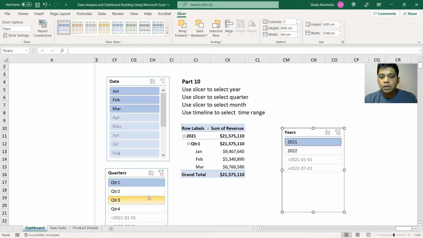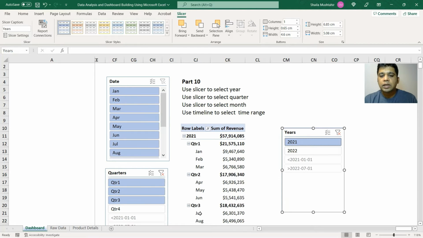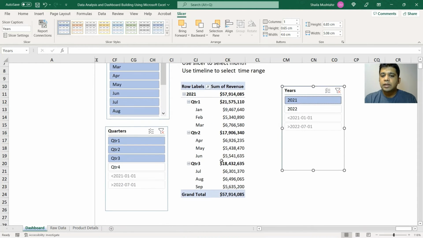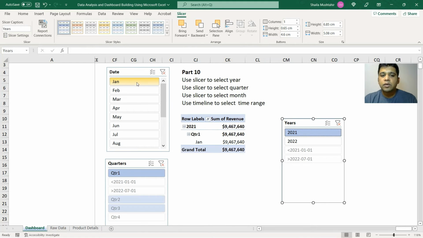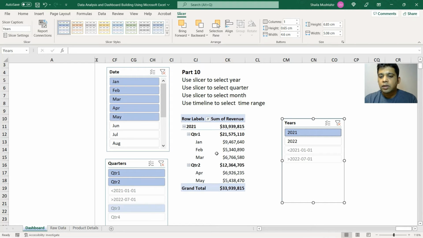So Ctrl+Shift, and similarly in quarter 3 you can go up to January, Ctrl+Shift till May, and you will be able to see all this, right? So this is how you use a slicer to see slices of a pivot table. This helps you quickly grasp the data.